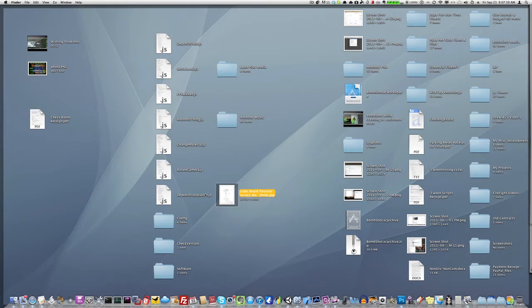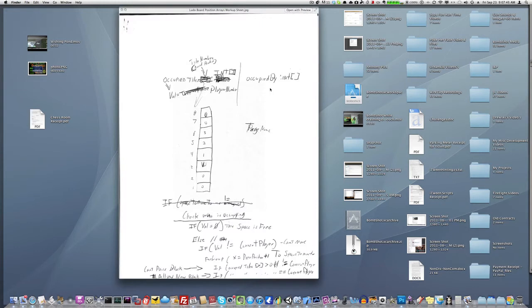To come up with a mechanism that works well for this, on paper, as you can see, I went through this many times and scratched out a lot of different plans, but I reworked it into a workable plan to have an occupied tiles array that has a spot for every spot on the board, and in that array we're going to store the player number: player 1, player 2, player 3.